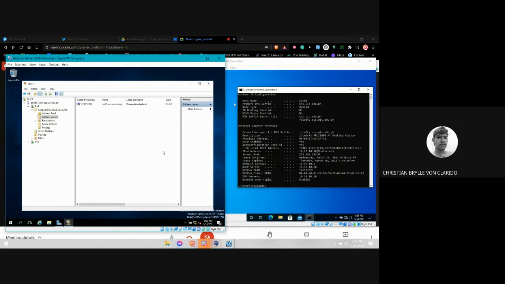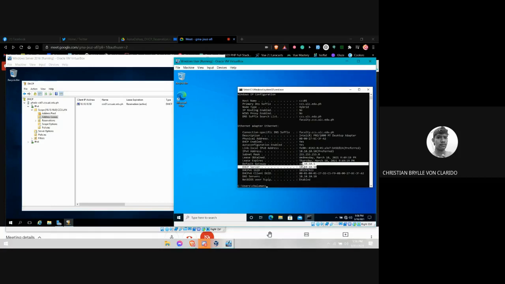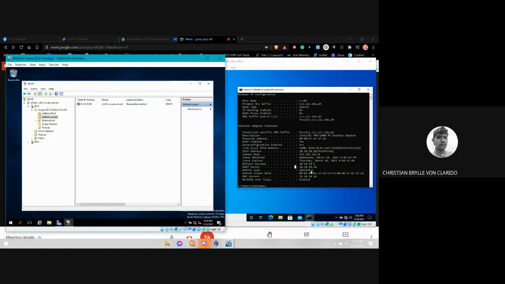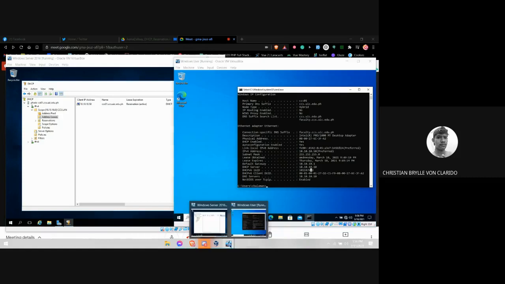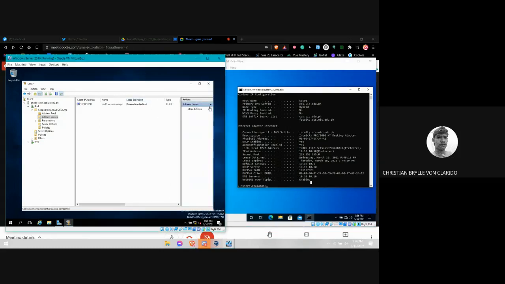Another thing, sir, that we noticed is that when we ran ipconfig /all on our Windows client, our DHCP server was not 10.10.10.10. It was 10.10.10.3, which means that we were not connected to our DHCP server on our Windows Server. That is why we changed our virtual machine configuration to a bridged network. Then it all connected once again.